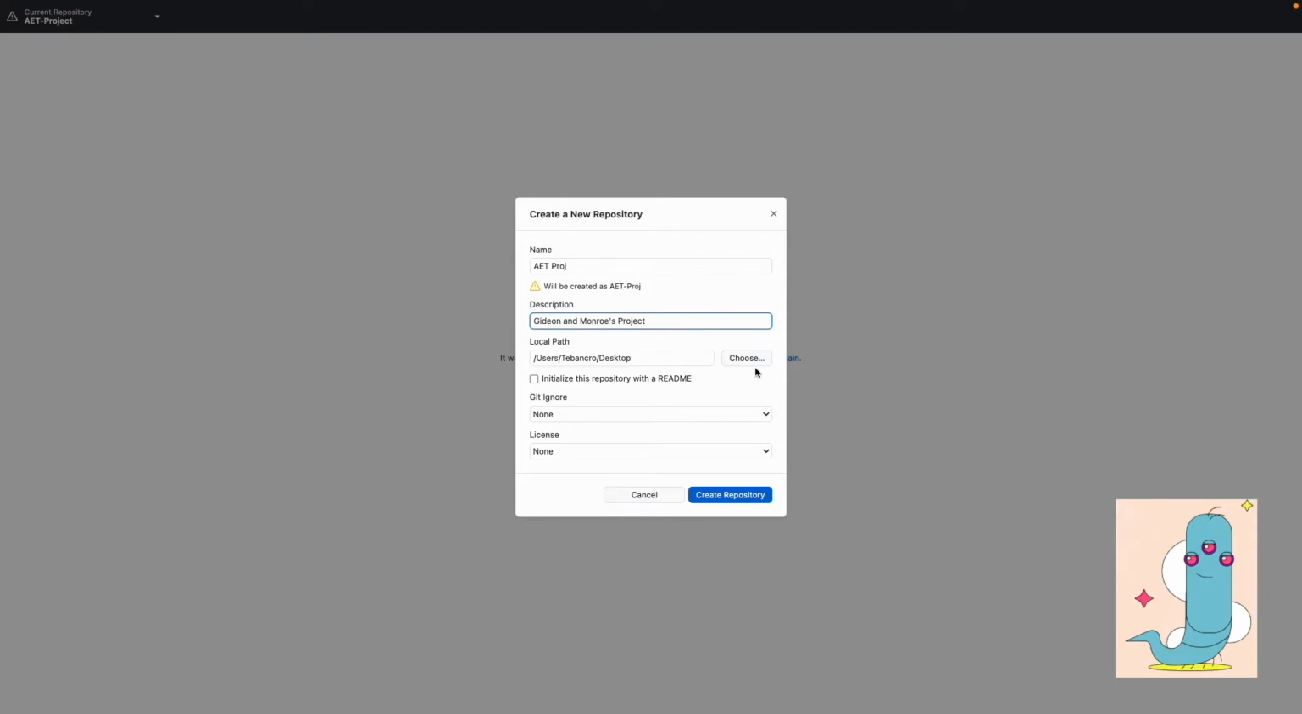Now we need to choose a location. Where is this repository going to live on our local computer? Well, I'm going to do desktop, but I think that you guys should probably put it in the folder that you use for this class. We want to click on Initialize this repository with a README, and then we want to click Create Repository.